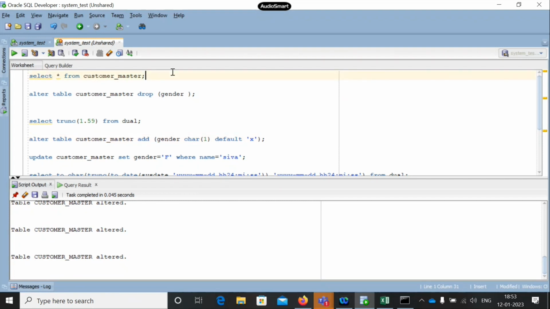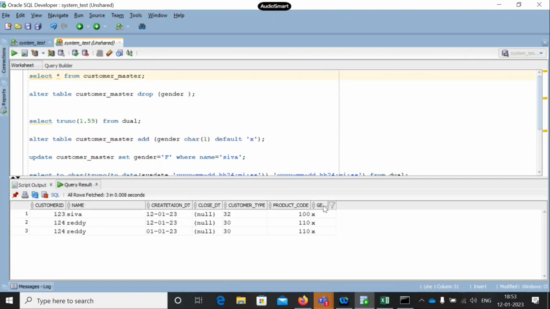Now I altered it. See, the column is added along with the default value. I don't want to touch the existing customer information, so I am simply mentioning X as the default value for them. And if I insert any new value, I will make it M or F. Okay.